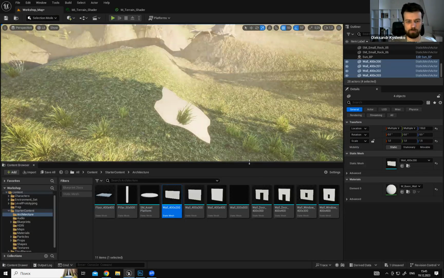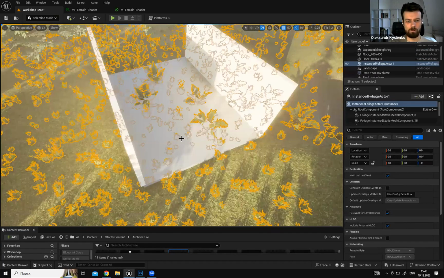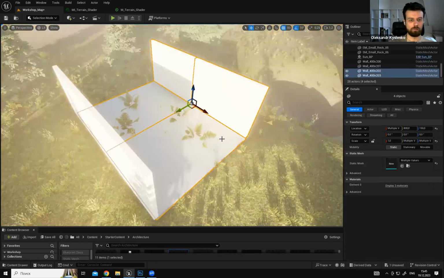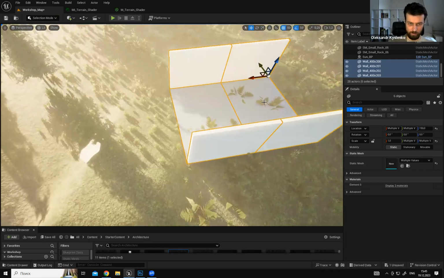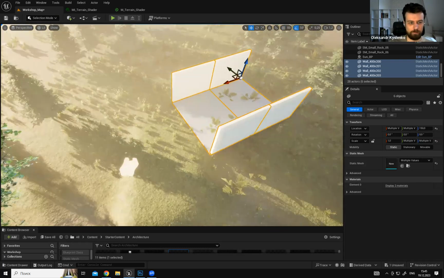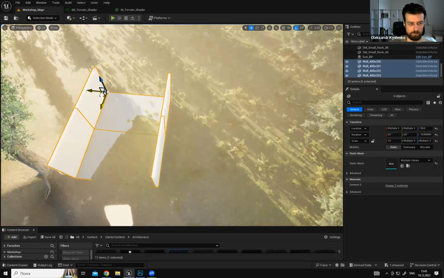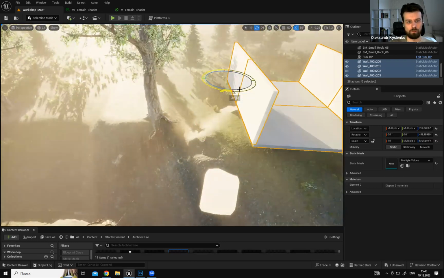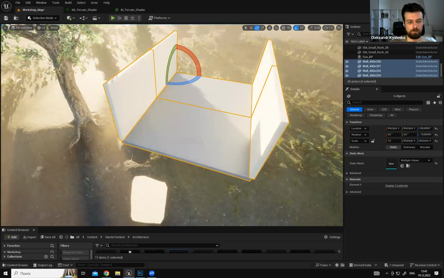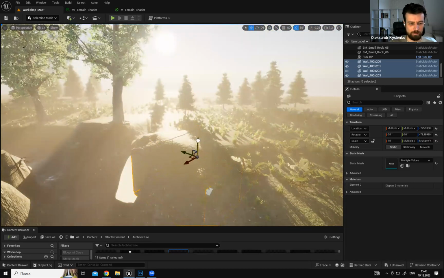Okay, let's go back to our interior. So now let's pick all the objects, and because we already snapped them together, we don't need the snap to grid anymore. We can just manipulate them all together, and we will place them like that, and just move it on the ground.